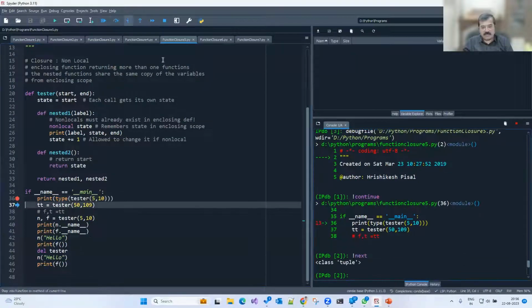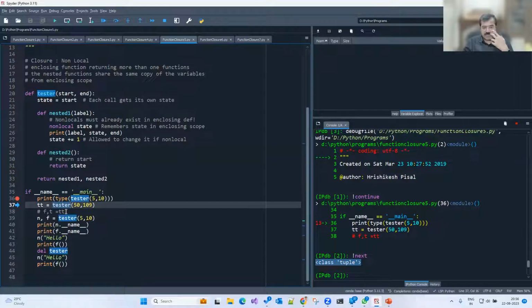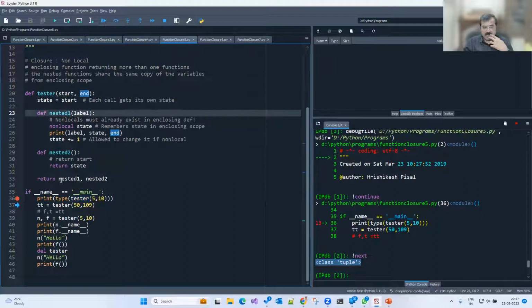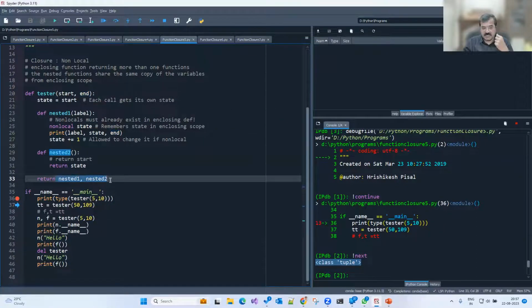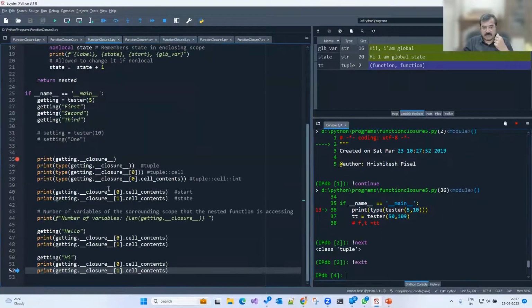If I print it, it says it's of type tuple. So when I'm giving a call, it says there's some tuple that we are getting. Now I give a call to this tester once again. The first call has already been given, 5 and 10. So 5 was received over here, 10 was received over here, correct? And it returned nested 1 and nested 2. That's a tuple that is returned.